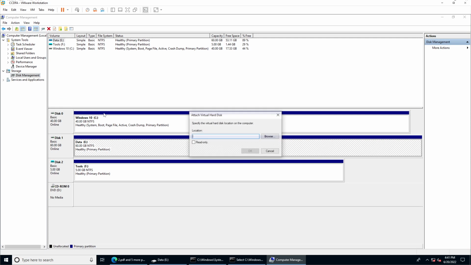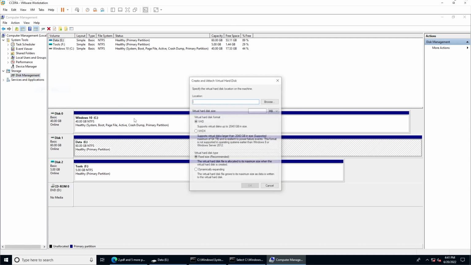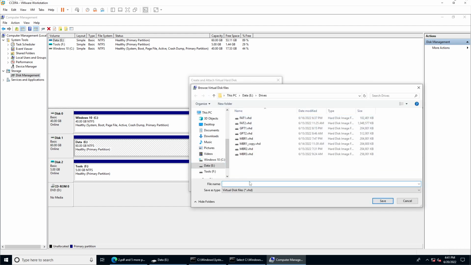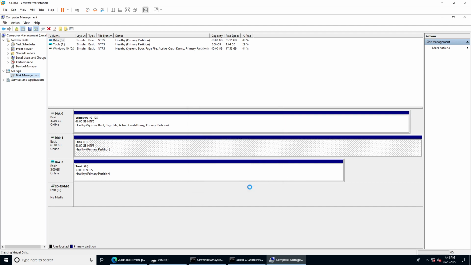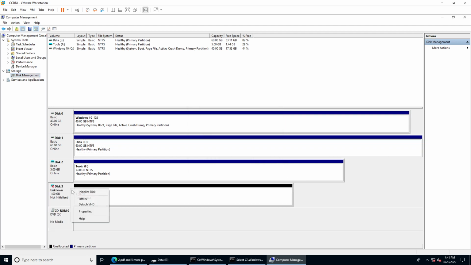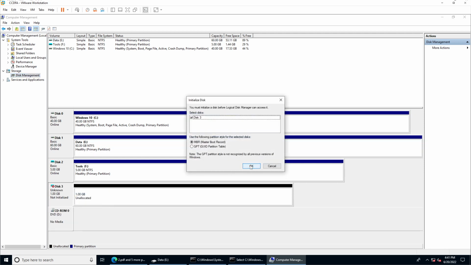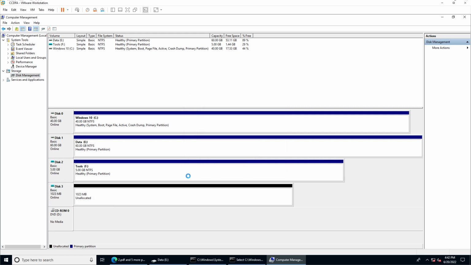So let me create a new one. I'll create a VHD, just for testing demonstration purposes. I'm going to call it NTFS1 and give it 1 gigabyte. Okay, that's done. Now let's initialize the disk. I don't really care currently about what layout is being used, so I'm going to go with MBR.